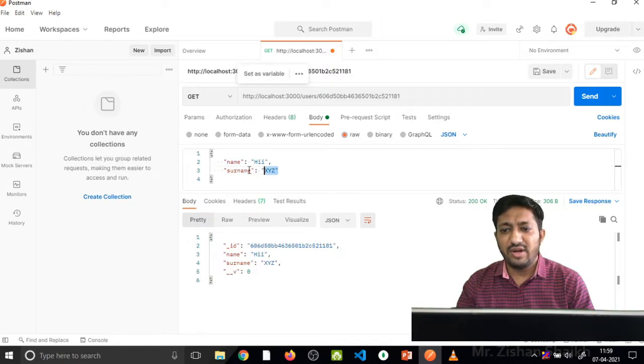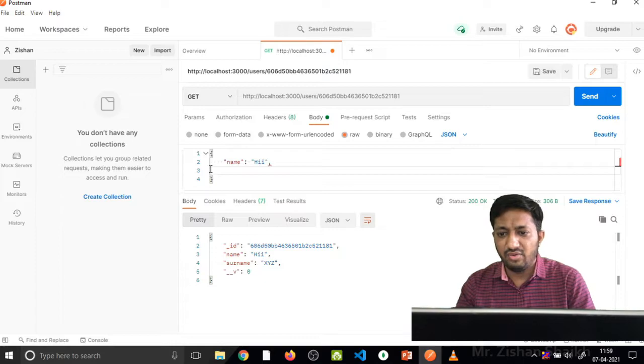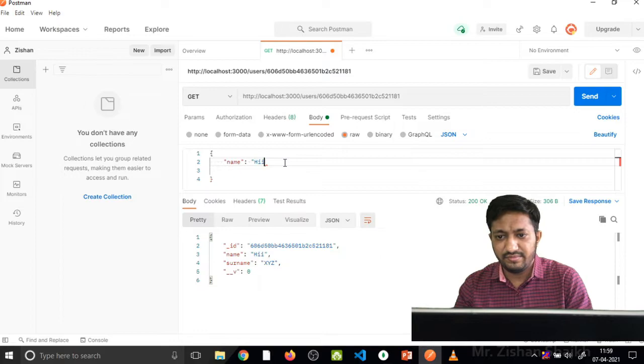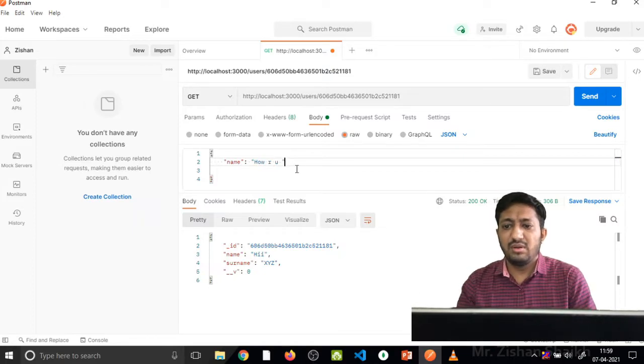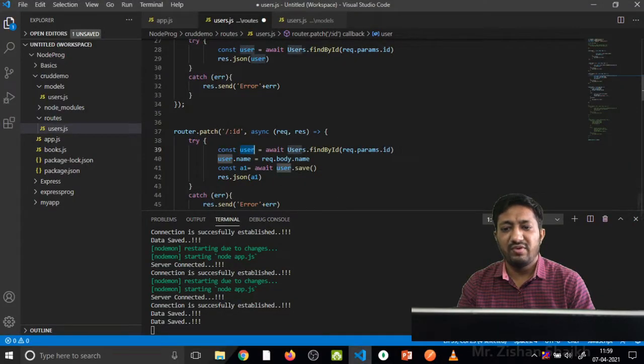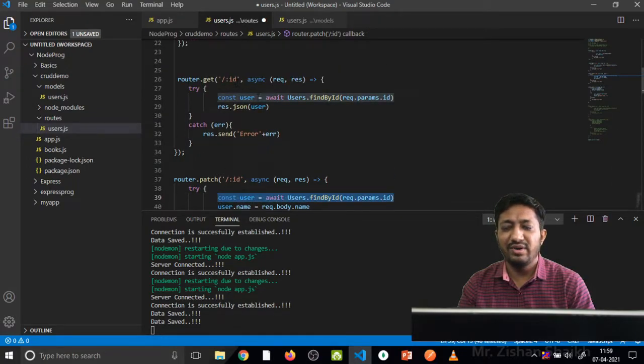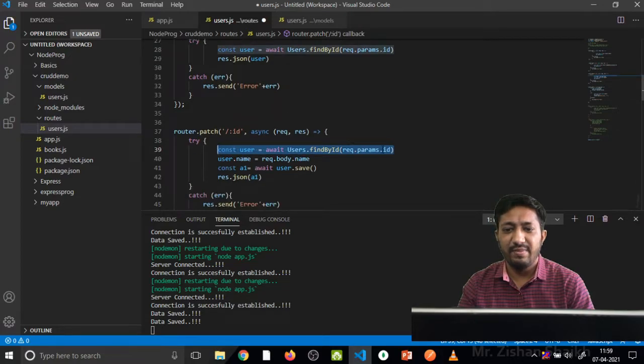Now what I want here is to update the name. Instead of hi, I require how are you. This is the simple task I want to do. I am telling it that for this user ID I want to change the name from hi to how are you. So first I am getting this ID. It is similar to get, where we use find by ID.